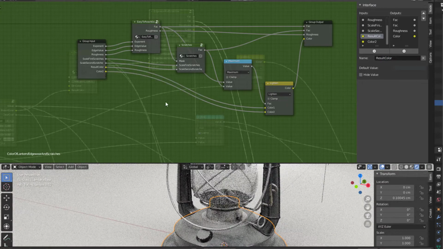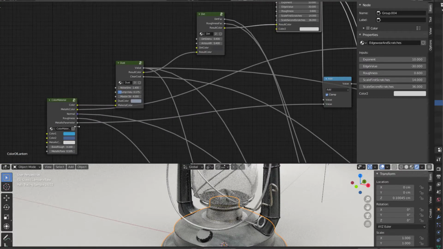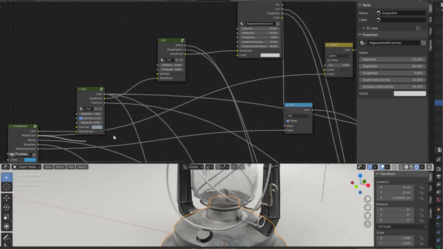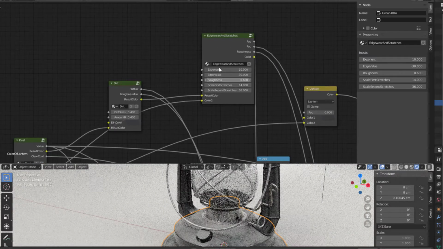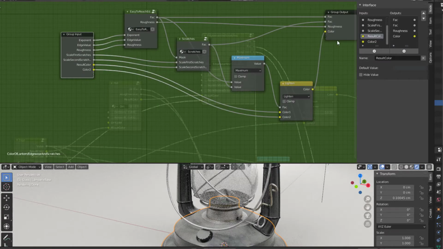So, and then we check what the second one was. And the second one comes from metallic color here. So that is the one that should go here. And then we can name that. So go to edge wear and scratches again, press tab, and color 2 will then be metallic color.